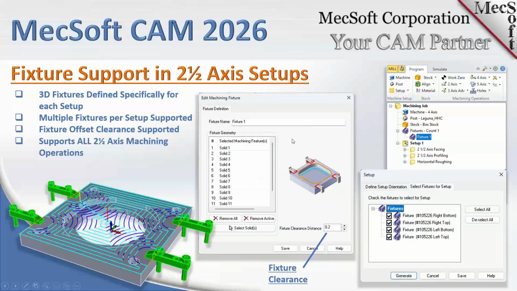Up next, we have added fixture support for individual setups. And now we can apply that to all 2.5-axis operations setups. So in this particular example here, you'll see that we have fixtures, clamps on each side of the part, and we have assigned fixture definitions for all 4 of these clamps. And you can also assign a clearance now, a distance to avoid the fixtures.